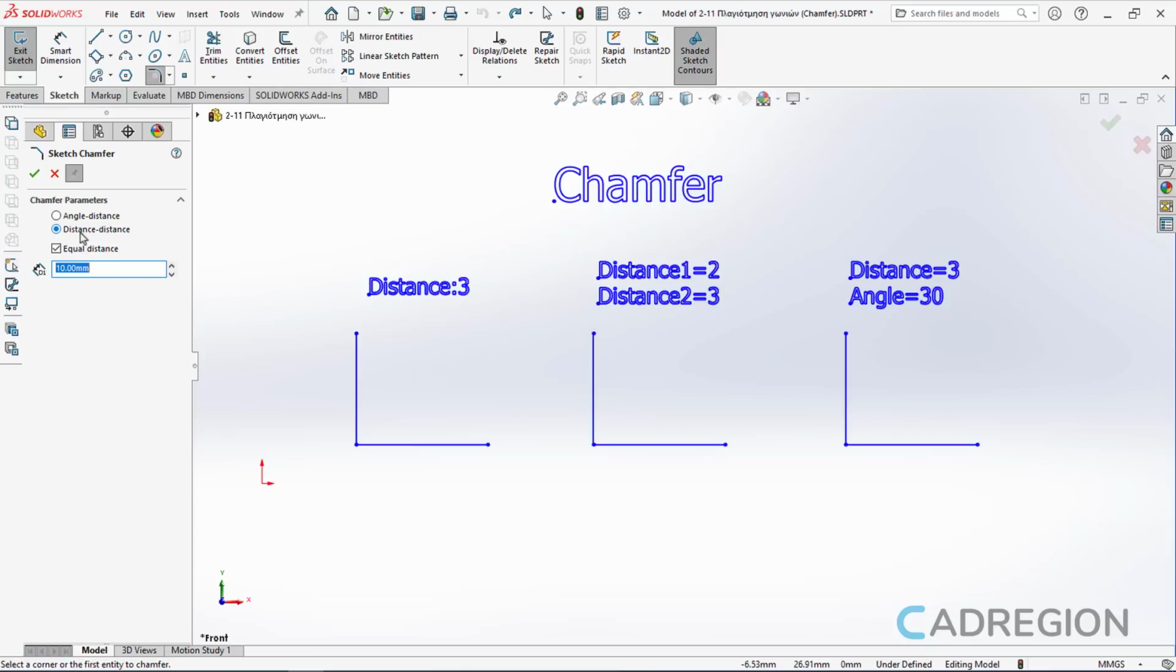Before I move on to the examples, I should mention that you can create chamfers in two different ways. I can either specify two distances, or I can specify a distance and an angle. At the moment, the distance method is selected, and as its name indicates, with this method I have to specify two distances. If you wish those two distances to be equal, all you have to do is activate the Equal Distance option from the Property Manager palette.